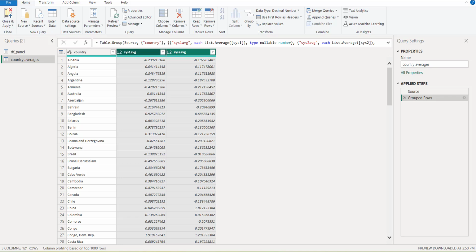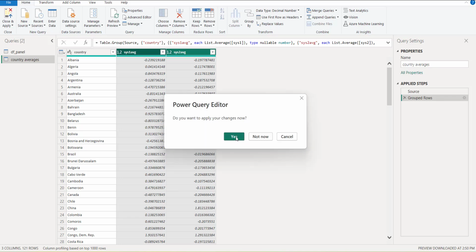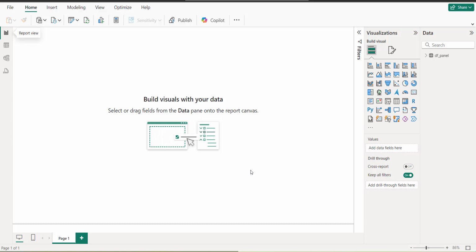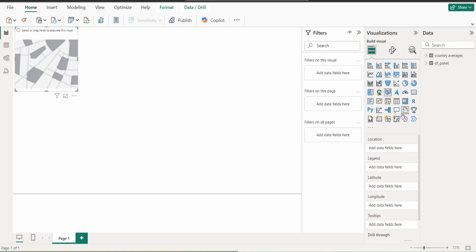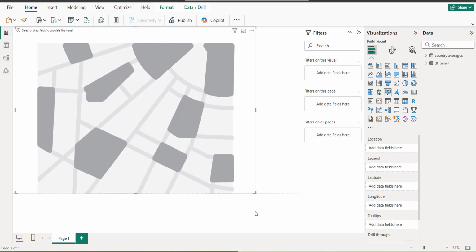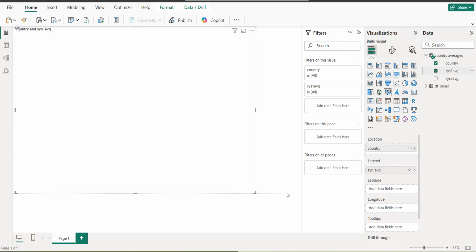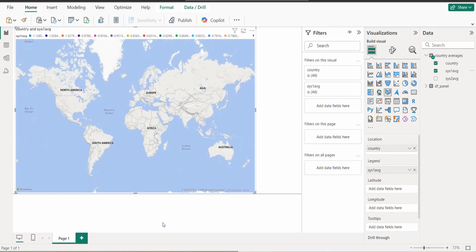When you close it, it will ask you to save it. When you press save, it will go to the original window and you will see two data files being stored. Now you can come here to a map, and I want to make one map at a time, so I will make it as big as possible. Now in the country averages, I will select the country name and the first variable. So it will start plotting.